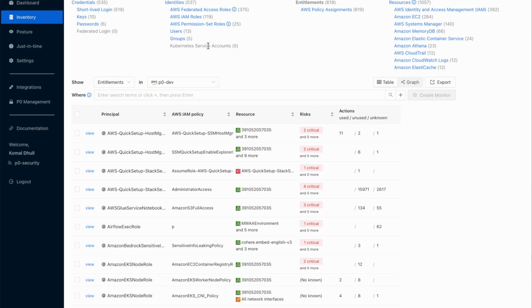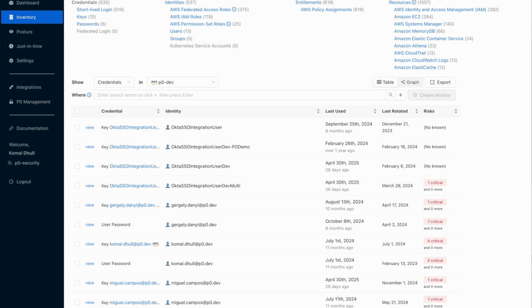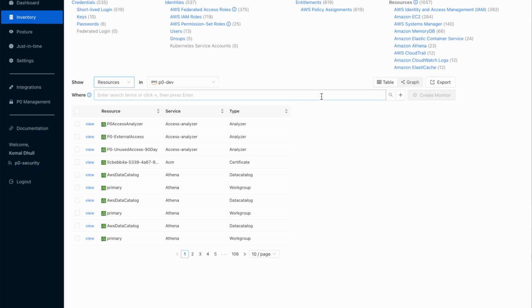You can see all the entitlements or policy assignments with information about the risks they pose, as well as the number of used and unused actions. You can view all credentials in your system, such as passwords, user access keys, and short-lived credentials, with information about their usage and creation. Finally, you can view all resources in your system.